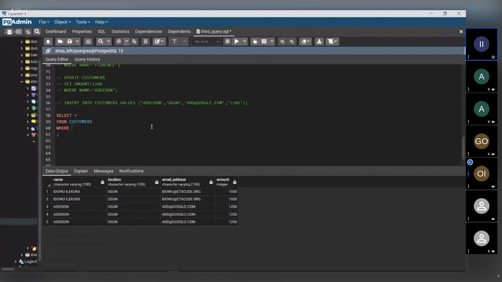So Lekura, is that his surname? Yeah, Lekura is my surname. Okay. Yeah, my name is Ido. My surname is Ilekura.